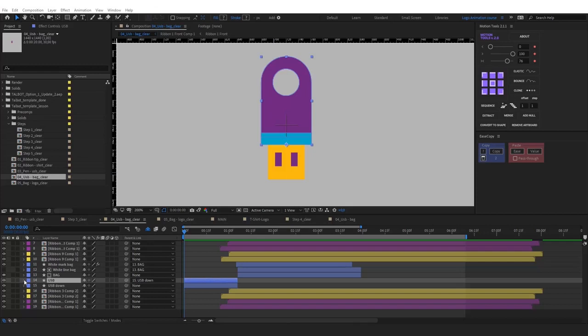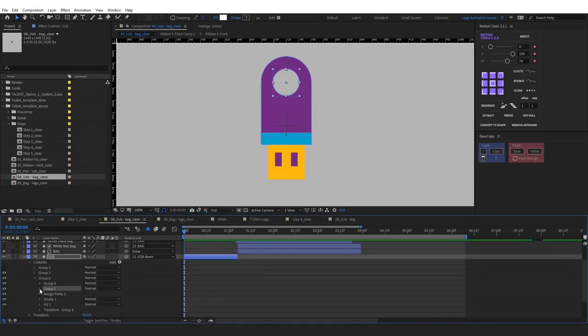Let's move on to morphing the flash drive into the bag. Here we will also do an overlap, and we will make a fake rotation of the flash drive. Let's get started. We need to make a fake 3D rotation of the flash drive. Let's animate the path properties.